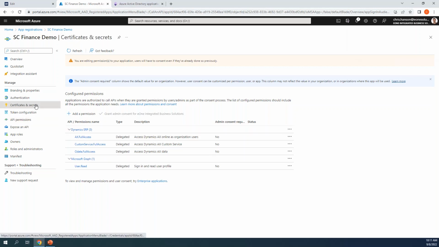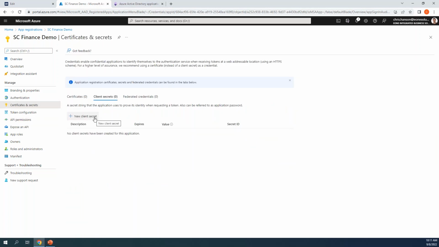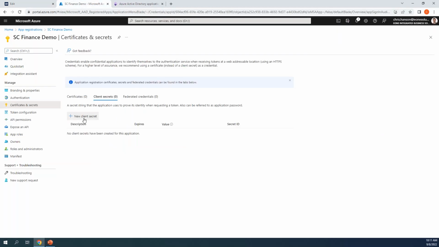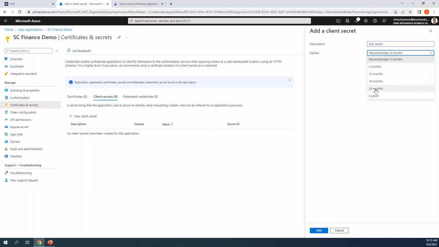The final thing we have to do inside of here is create a new client secret. And this is where we're going to get the client secret value from when we're actually in the connection window here. So the first time you set up a client secret, I can go ahead and I'll just call it test secret. I don't know if I'm fully going to use this particular one. I can set the expiry date on here. Azure doesn't let you set anything out further than 24 months, so 2 years from now.